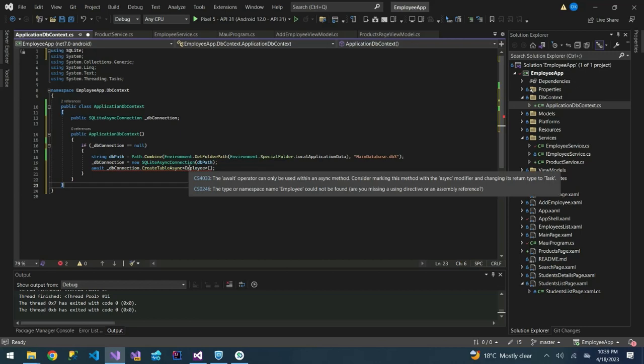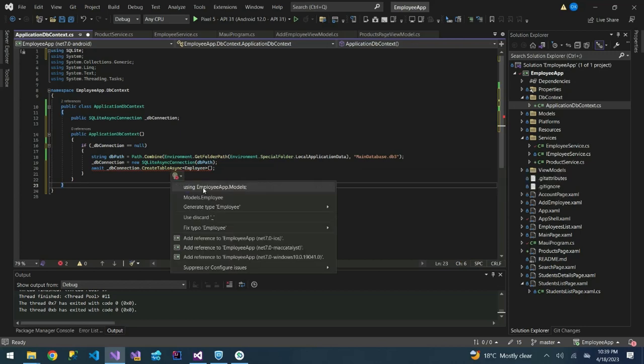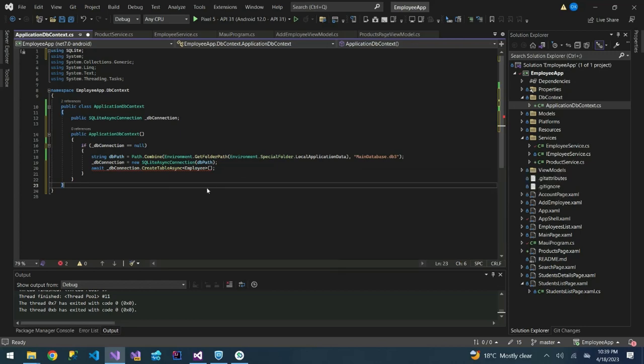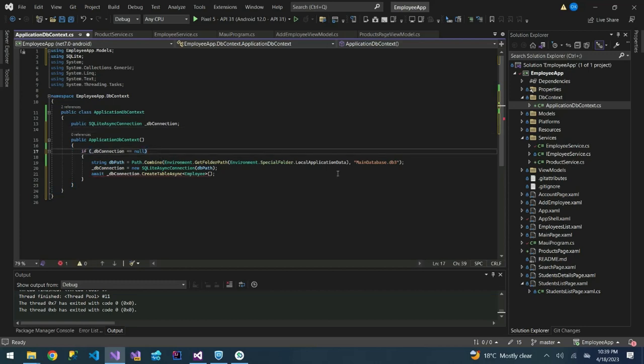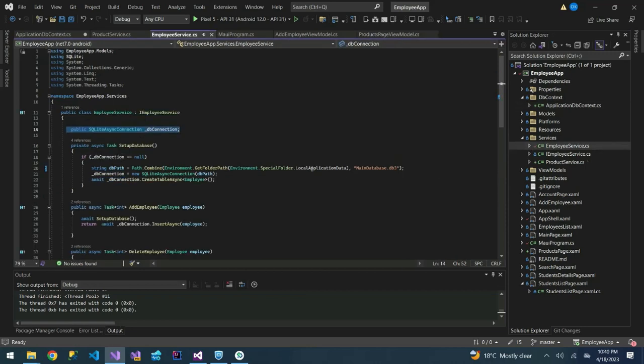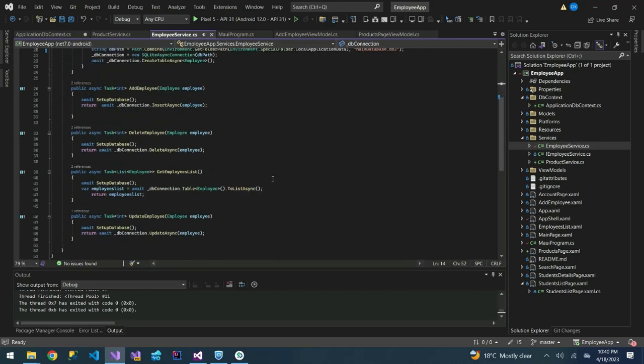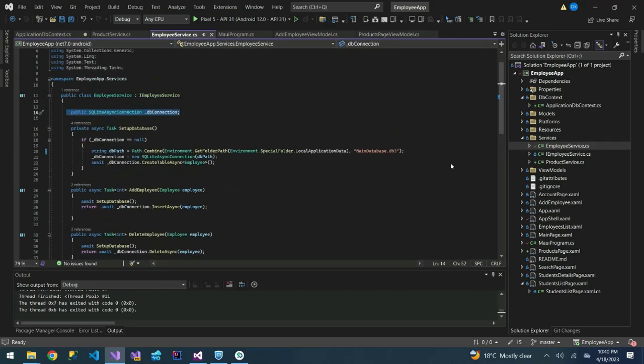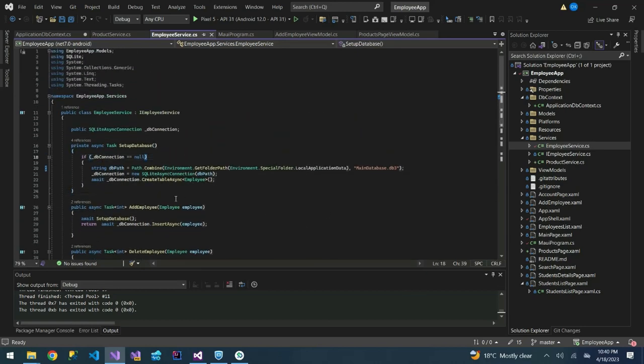We need to import our employee table using models. You can see we now have this one. You can just remove the await so that we have it that way. We can actually delete it, or we can just leave it. I'll show you how we can do that.